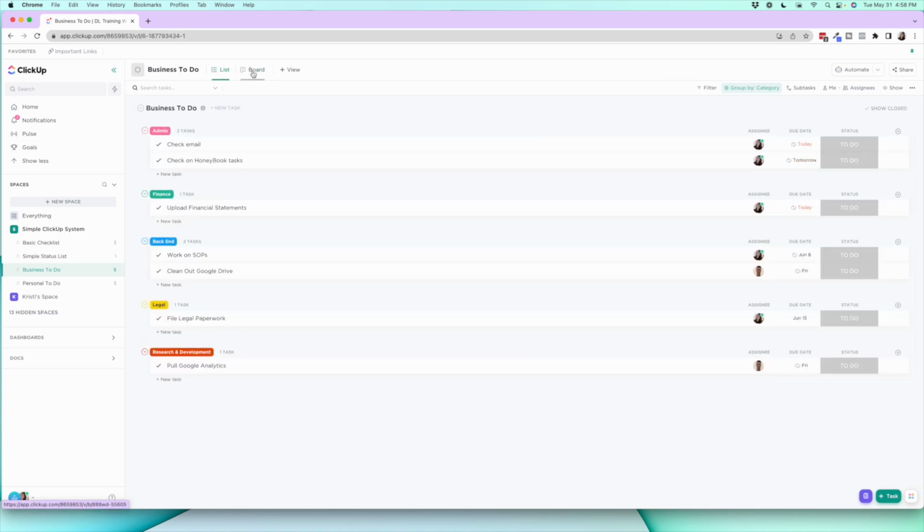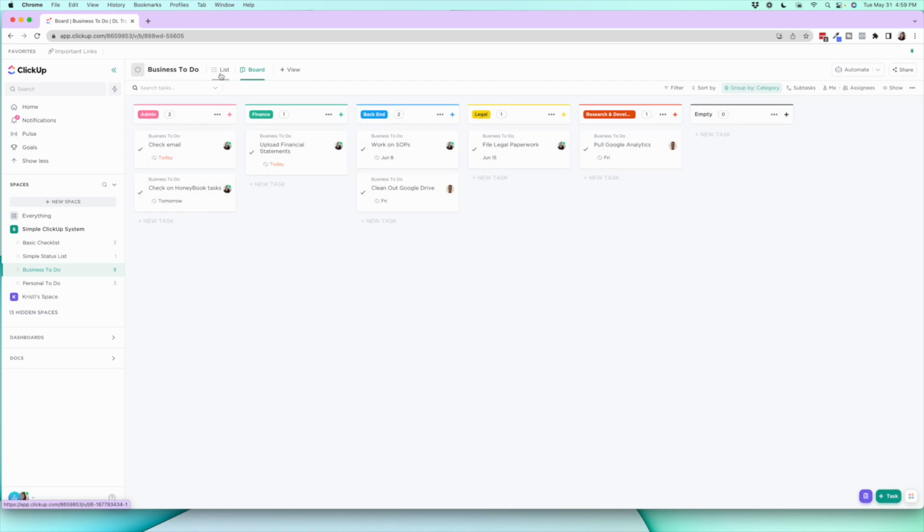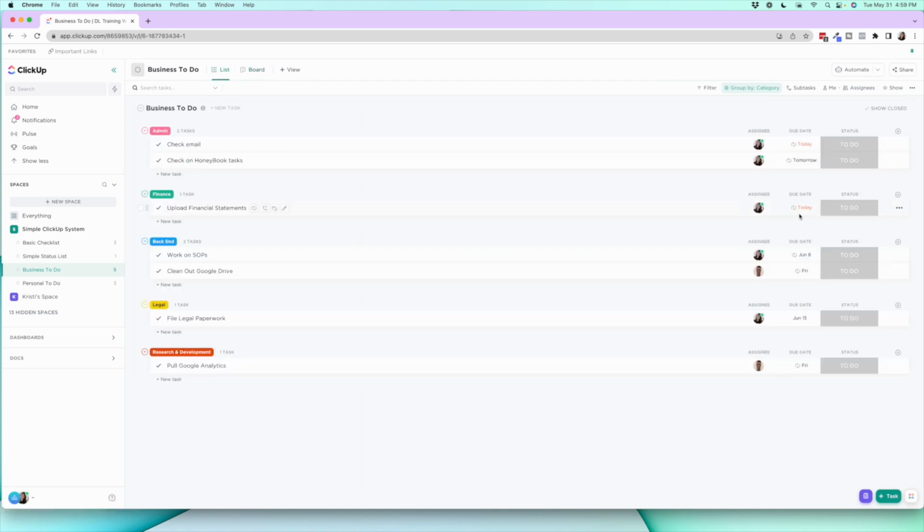You can't just have a board view. I know like in Trello you can, but in ClickUp you have to have both list and board view. So that is the business to do, where we're grouping it by different categories, seeing it in board view. Again, if you maybe don't want business categories yet and you just want a simple checklist, start from there. That could be your business to-do list.